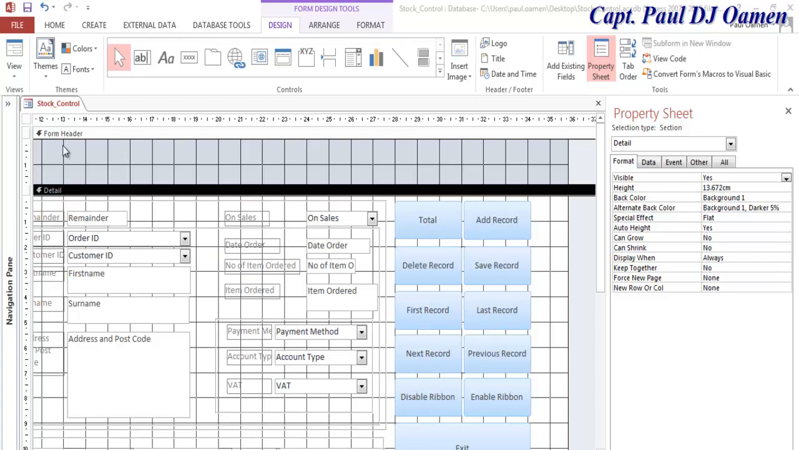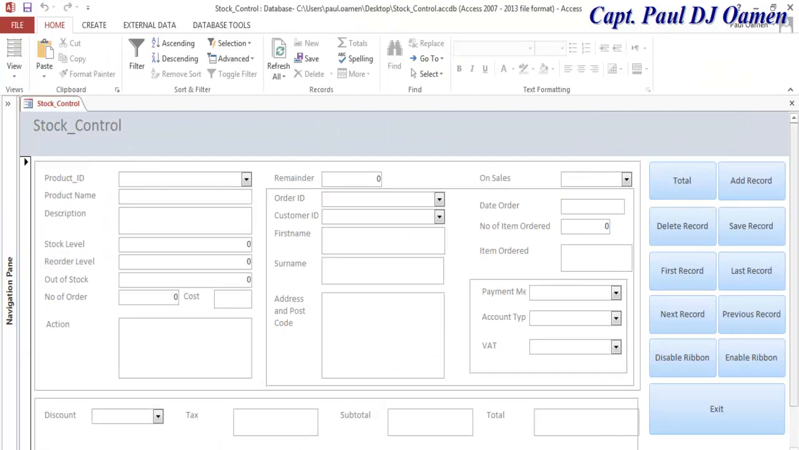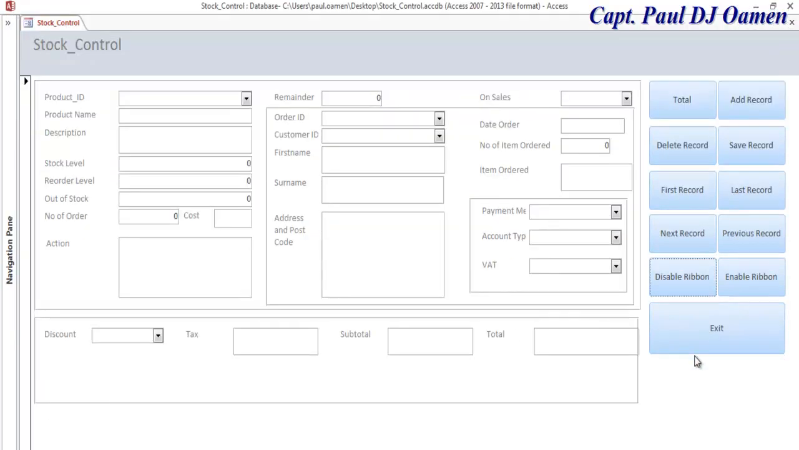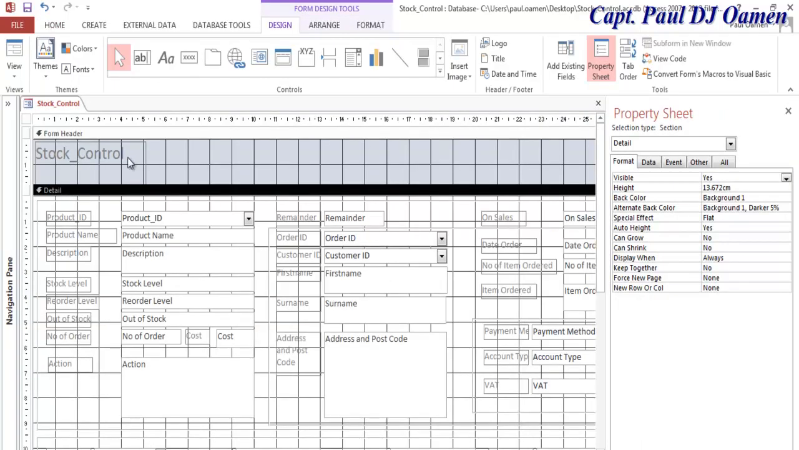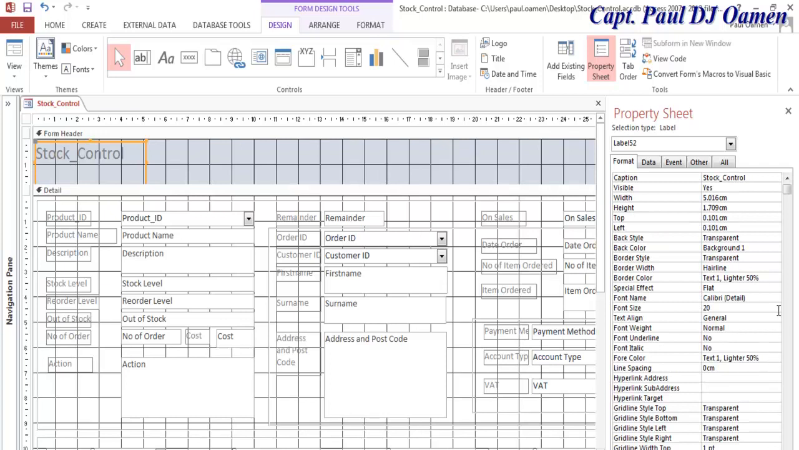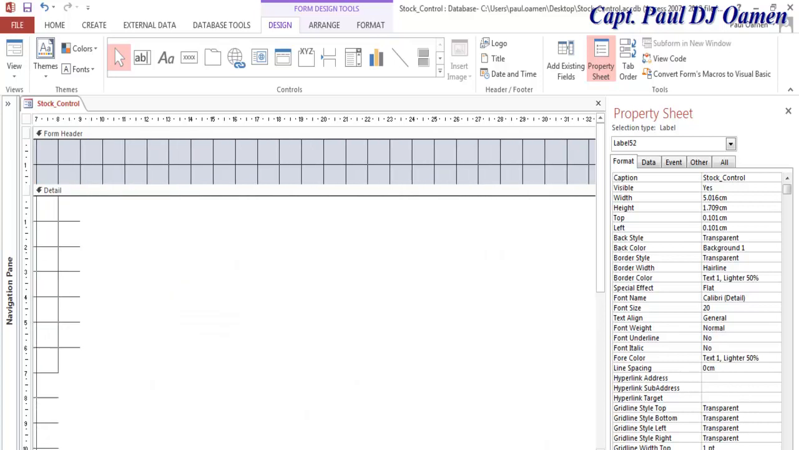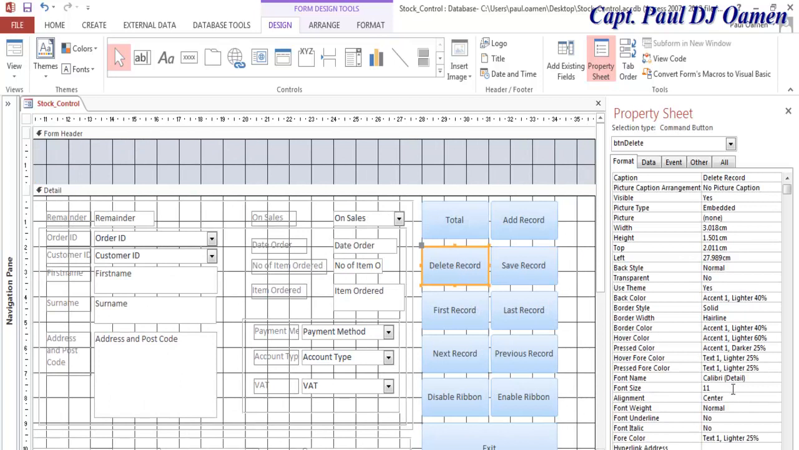Okay, I have rearranged the buttons, so let me show it to you guys to see how it all looks. That's how it looks right now. You can get the ribbon working. Enable, that's disable, and that's enable. Okay, so what I want to do now is enter a title here. There's a title there already, but let's increase the font size of all the buttons first, then we'll come back to that one.